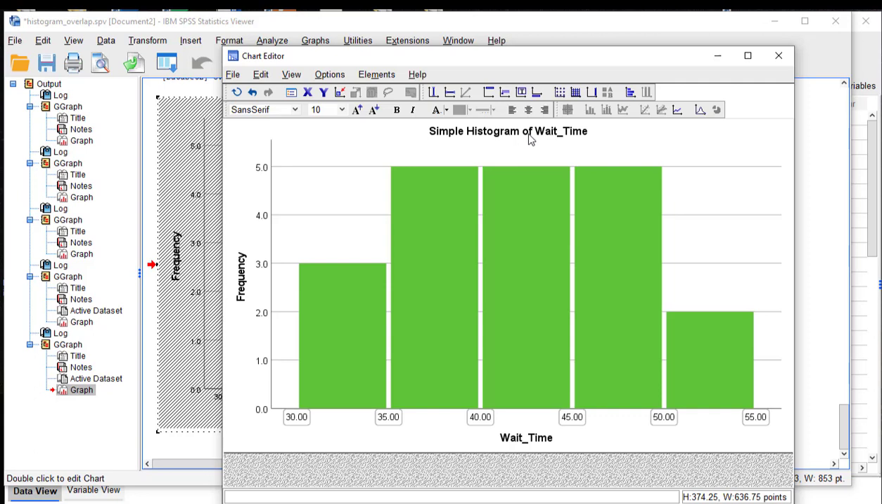You probably don't even want this heading like this. You might want to call it customer wait time, something like that. This actually pulled from the variable name, so that's probably okay. We could change it if we wanted, but essentially what we're doing is getting it so that we can use it in the dissertation.